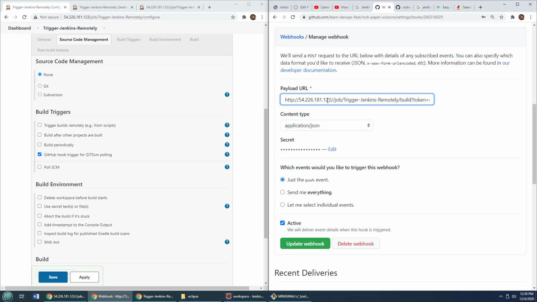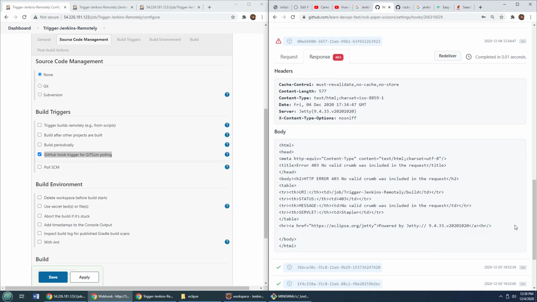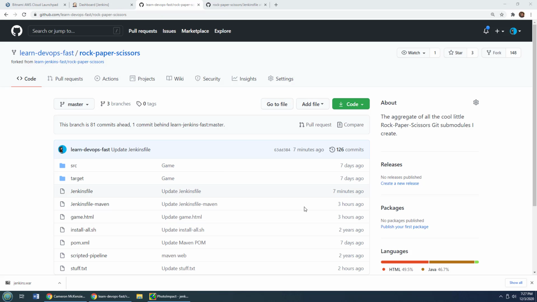That is, configure this Jenkins GitHub plugin and be able to use a GitHub webhook and avoid this annoying 403 no valid Crumb was included in the request Jenkins GitHub error. Here is my GitHub repository, and anytime a change is made to one of these files, I want a Jenkins build job to run. So how do you do that?